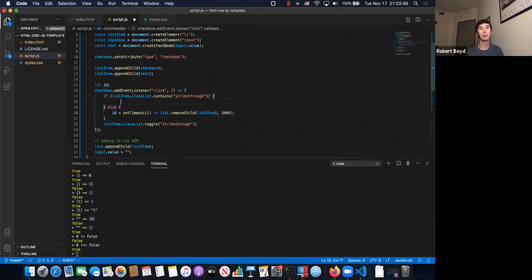Because remember, we need to be able to read it in this part of the if too. So we have that ID. And in this case, if the class list does have strikethrough, we know they already clicked the button. So we know that the ID has already been set to whatever it is. This timeout's already ticking, right? We're in those 3 seconds before it disappears.